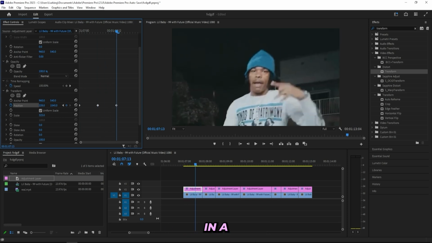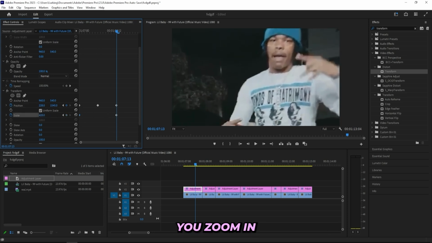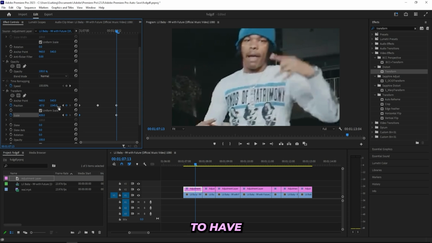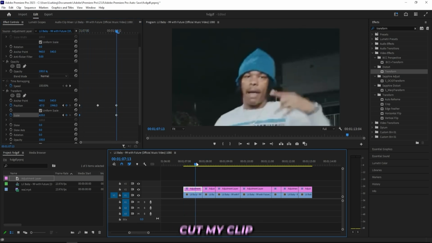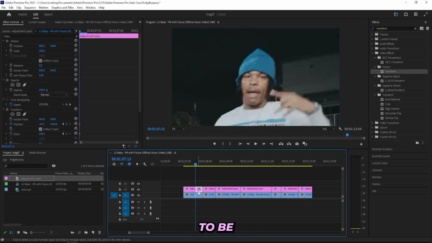You can also zoom in a little bit, so keyframe the scale, drag the keyframe back, and then just zoom in, move the position to have his face in the center, just like this. And I'll actually cut my clip right here because I don't want my clips to be too long.